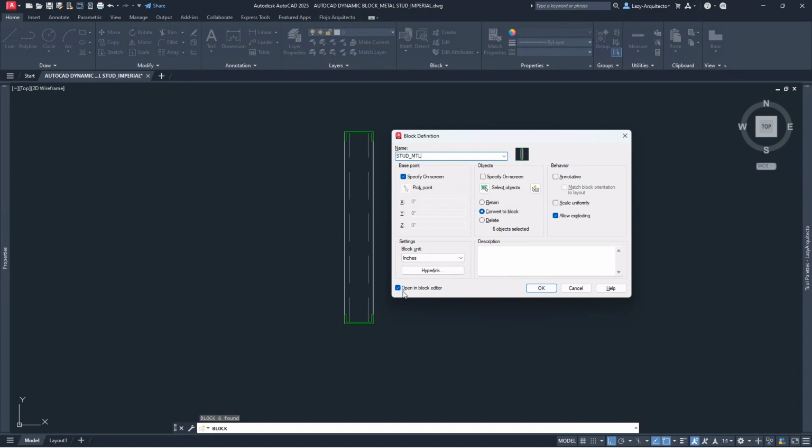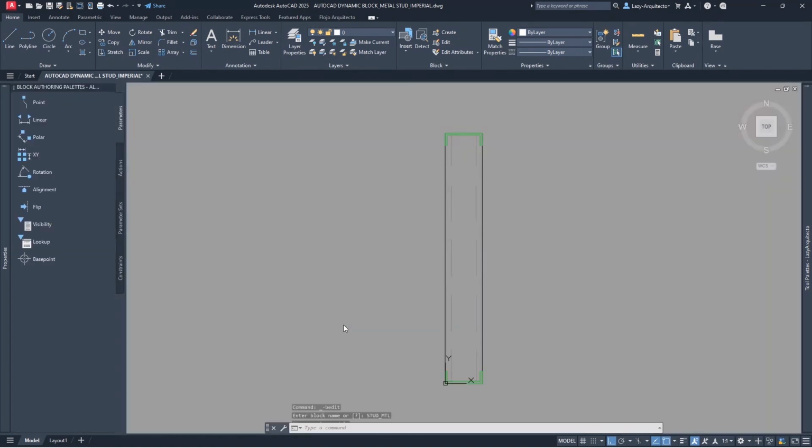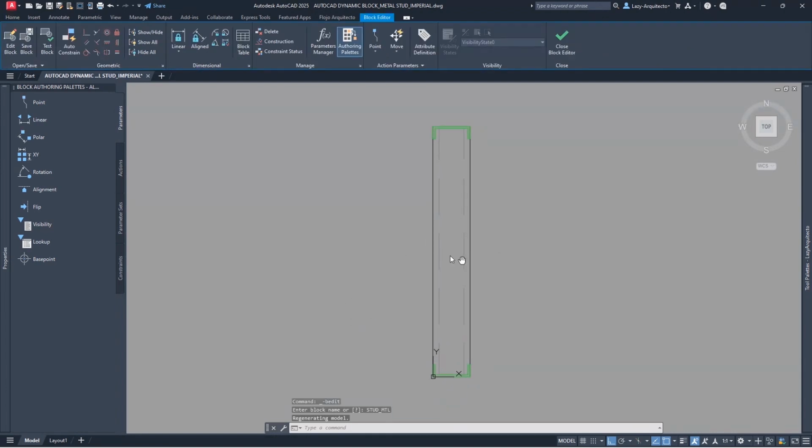That's fine. I want to open in block editor. That's also fine. So allow exploding. That's also important. I want to give the flexibility to anyone who's using this block, so they can explode it if they want. So I'm gonna click OK now and specify my insertion base point. I'm gonna click right in this corner like so.